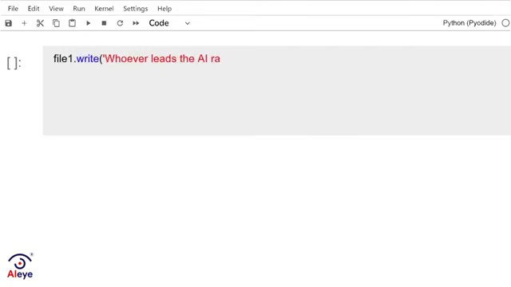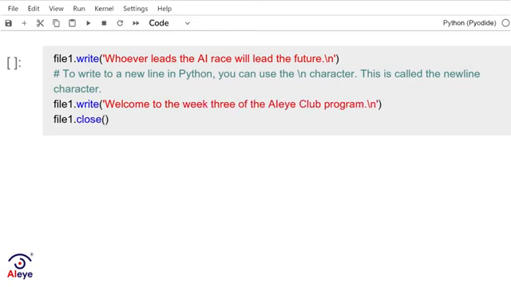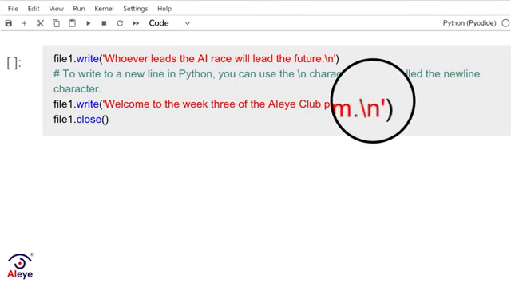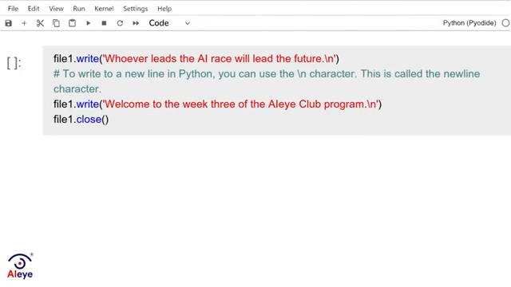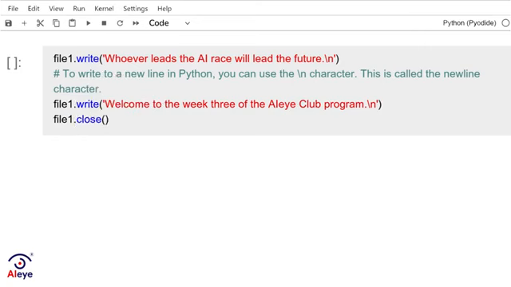The following code writes "Whoever leads the AI race will lead the future" in one line, and "Welcome to week 3 of the AI Club program" in another line. To write to a new line in Python, you can use the \n character. This is called the newline character. The close command closes the file. Why is it important to close the file?